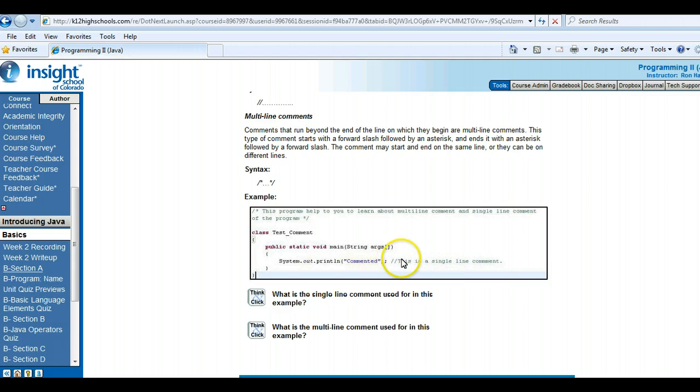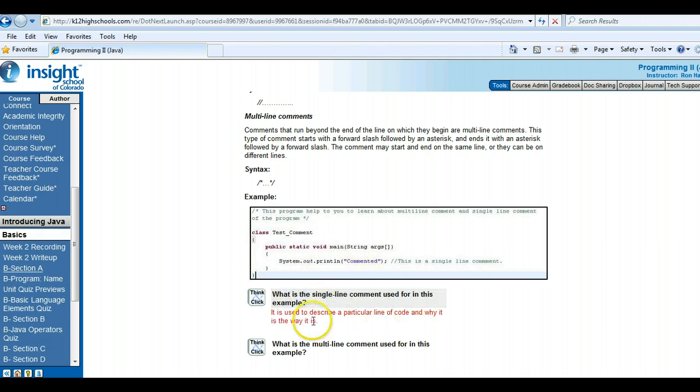See, the nice thing about the single-line comments is they can go right after the coding you put in, and then the single-line comment will tell a person what that coding is. And this coding right here, starting from the word class on down to this bracket, will print the word commented on your screen. So there, that talks more about single line.